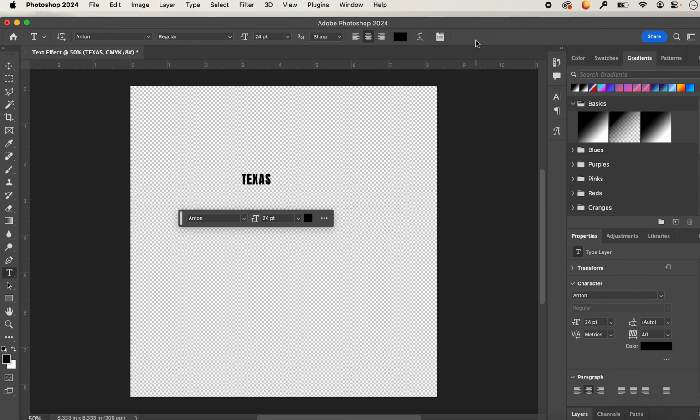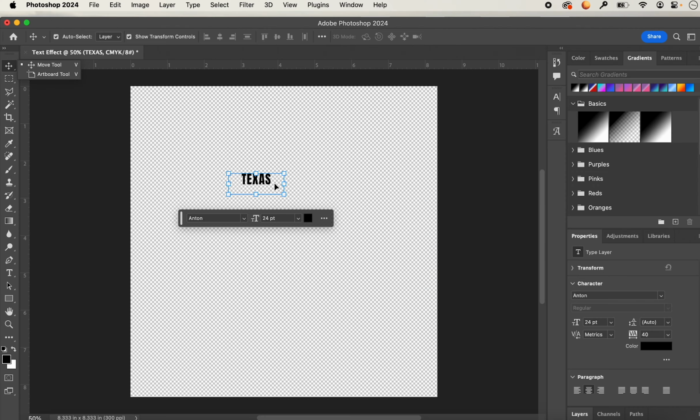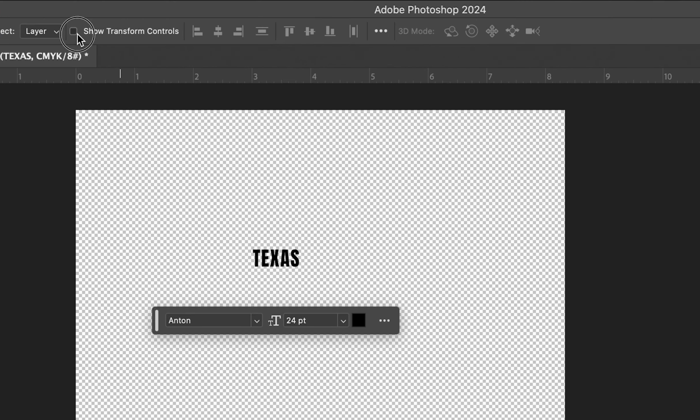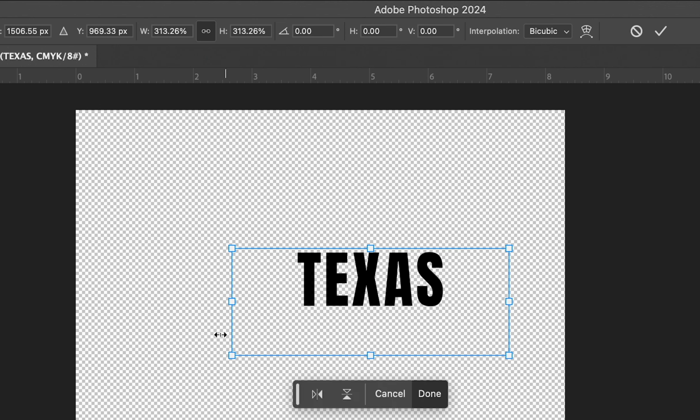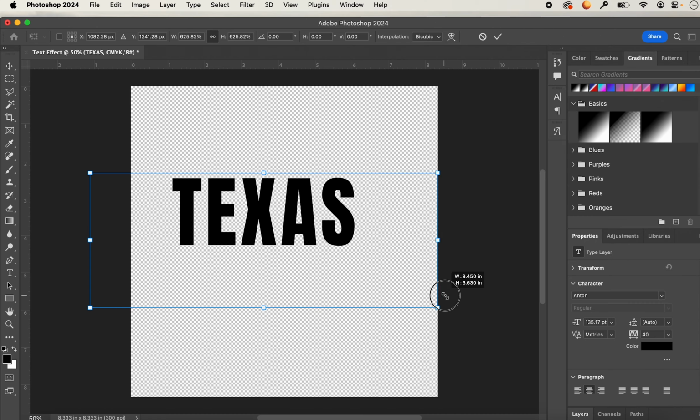Now, in order to enlarge the text, I will use the Move tool. So the Move tool here, and now I see I have my handlebars for my text, where I could stretch that box that it's in, because my Show Transform Controls box is checked. If you do not see your handlebars to make this larger or smaller, just double check and make sure that the box that says Show Transform Controls is checked. Now I can stretch my text to cover the majority of my workspace here.